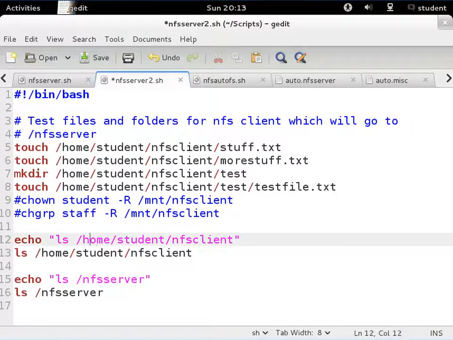This is pretty cool. Here we're going to echo out, then ls /home/student/NFSclient, so that we know this is the directory we're seeing the contents of. Then we're going to echo out that we're getting ready to ls the /NFSserver, and right below it is ls /NFSserver. When we do, the files will actually match between the two, and this will mean that everything went hunky-dory and it worked great.